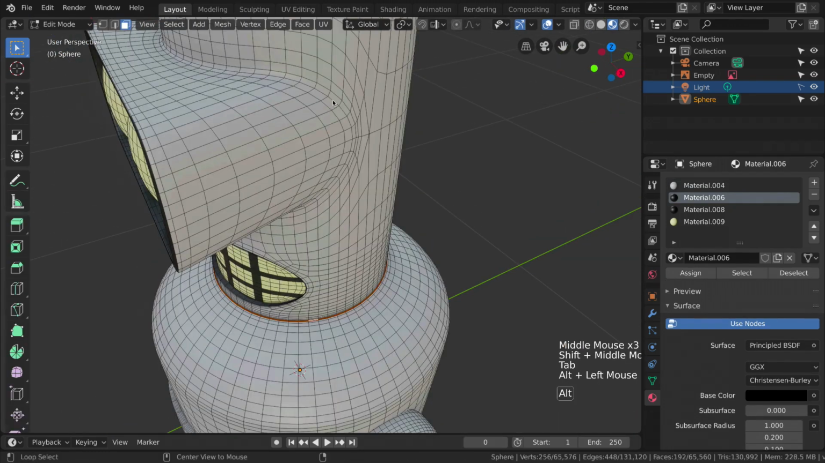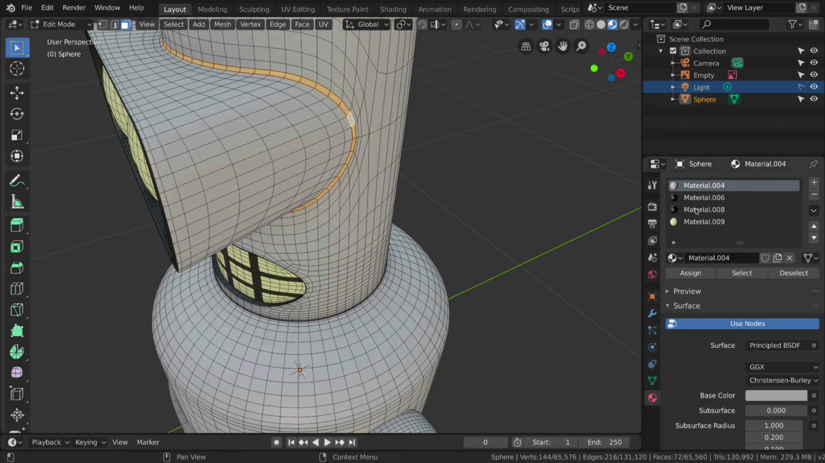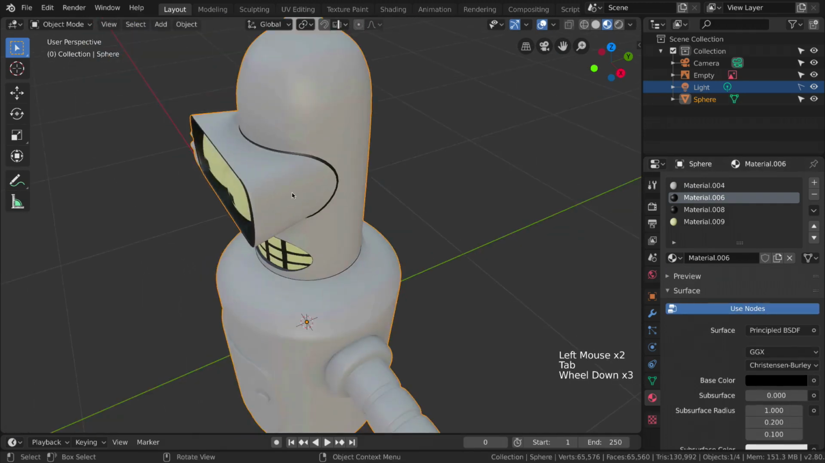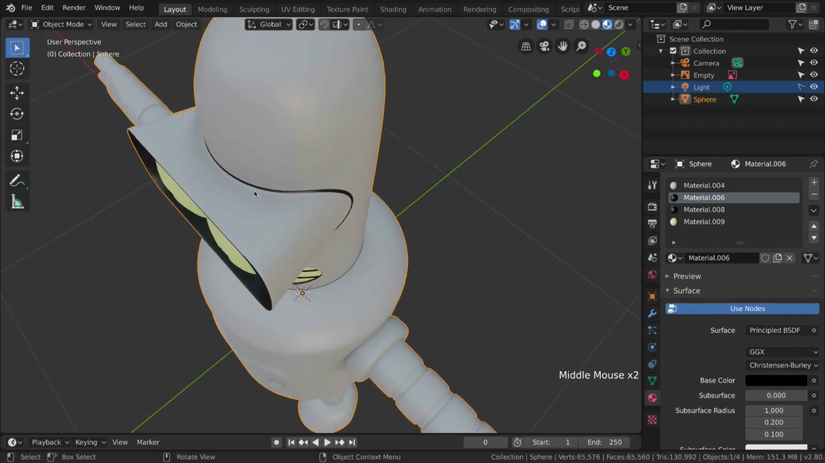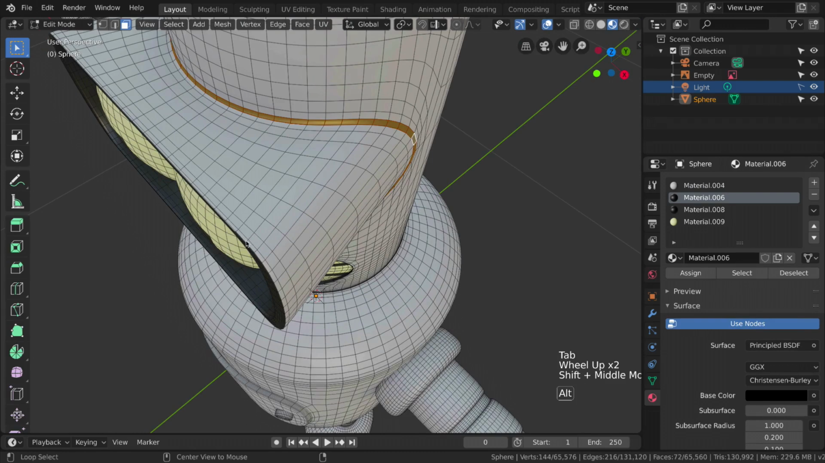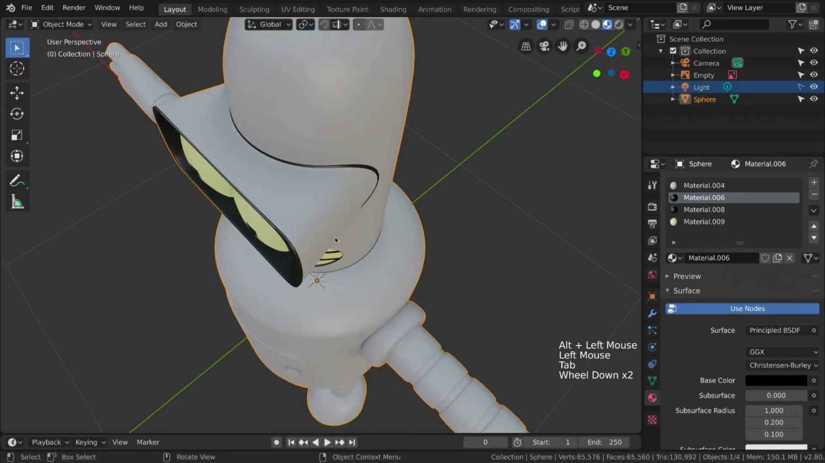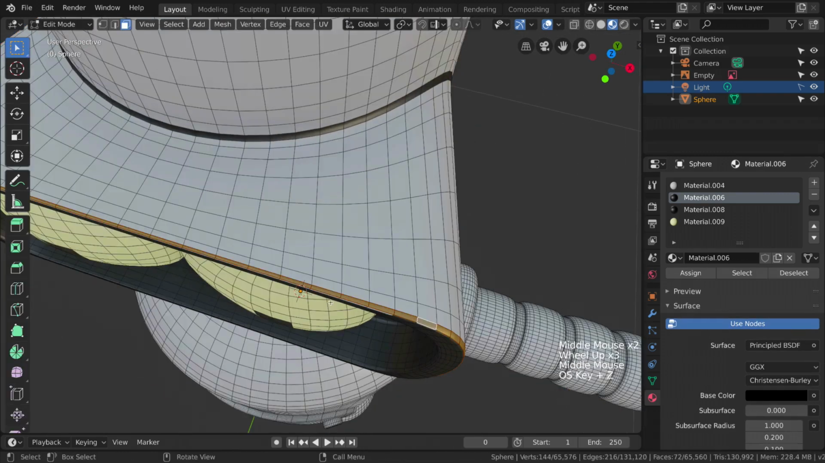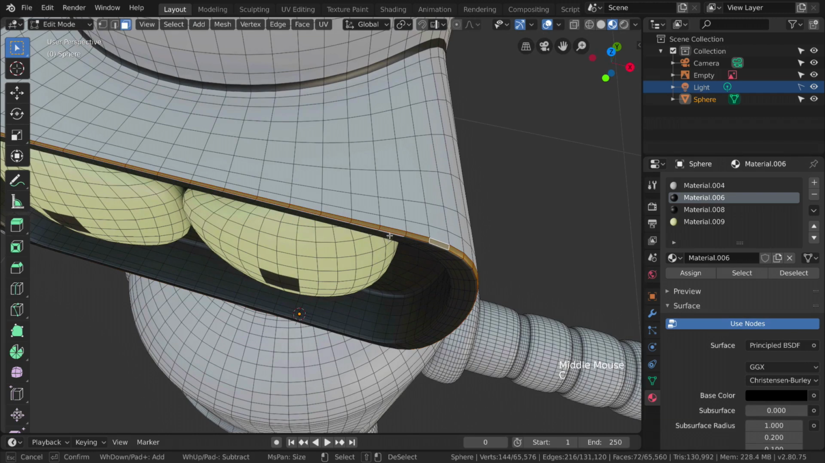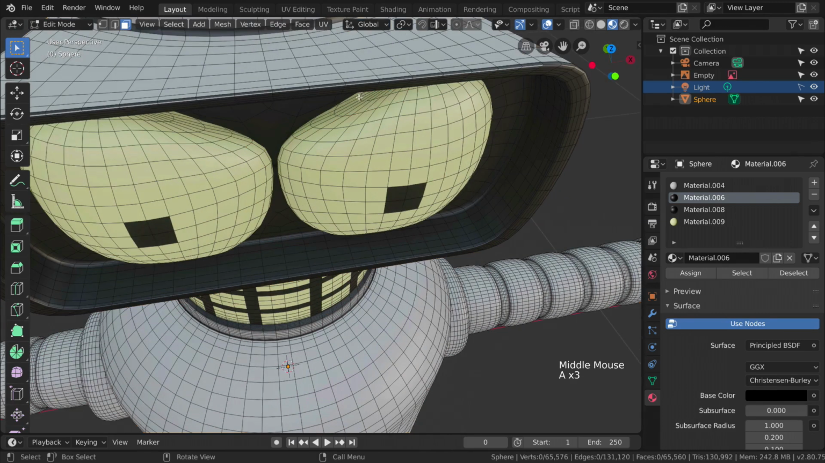Also for this part we are going to select just this edge loop by pressing Alt and left click on it, and here we are going to apply the black material. So we got this part here. Also we could select this part, and here we are going to apply black material again. But as you can see, now we will also need to select this part as well and make it black.